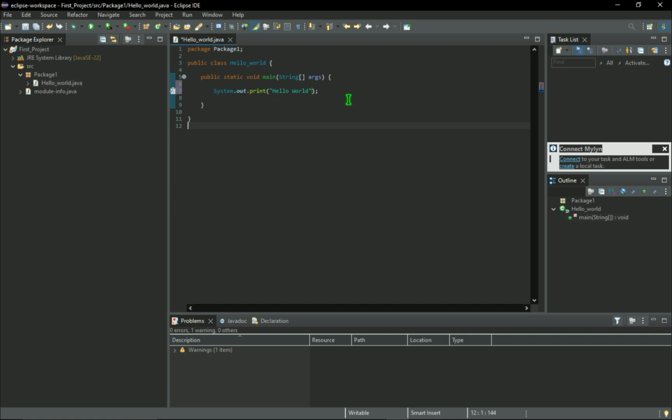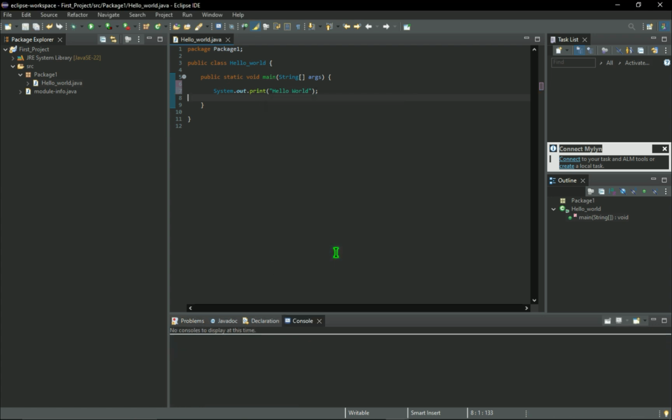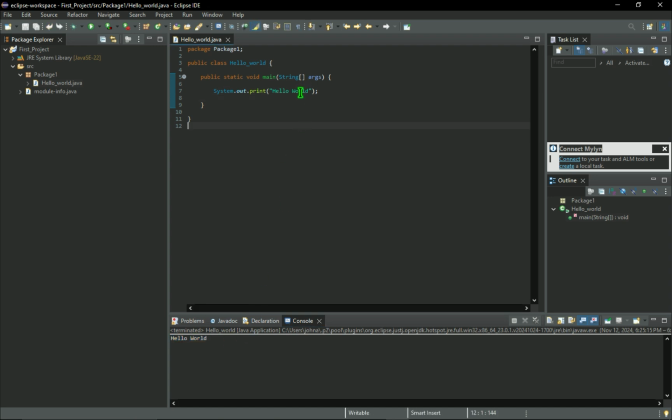How can we know that the program is working? This is where you go down to the play button, Run HelloWorld.java. Yes, I want to run that. Then "Always save resource before launching." Okay. Here, as you can see, it prints Hello World. It prints whatever I want to print, just inside the parentheses.